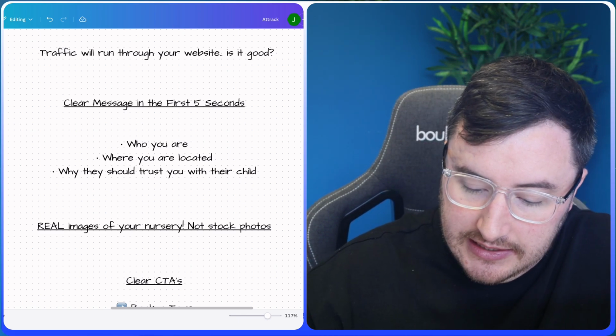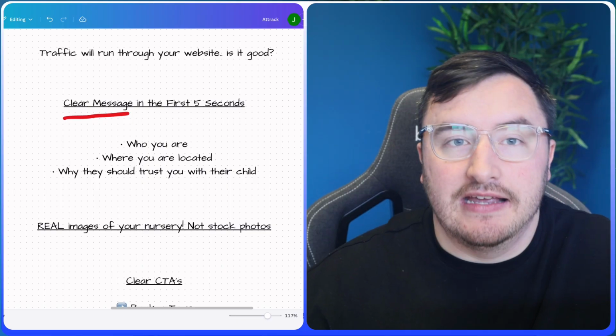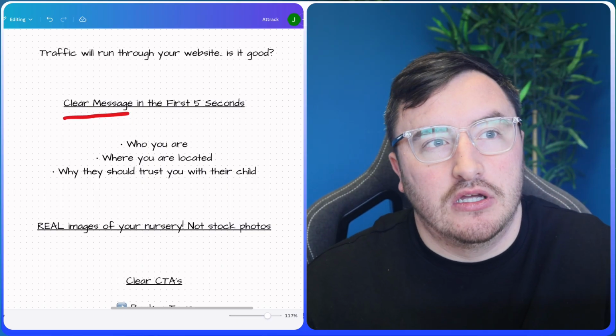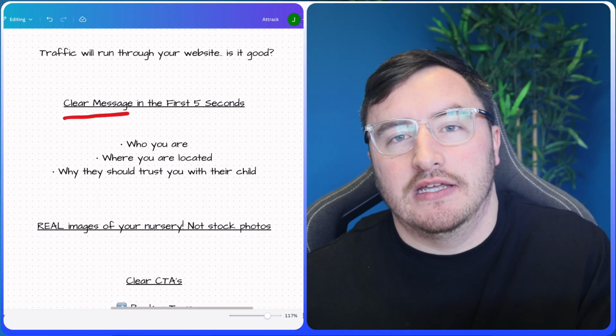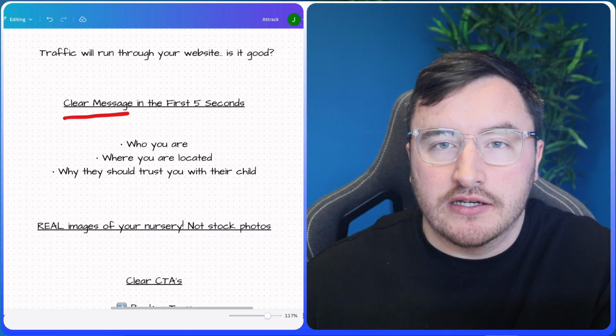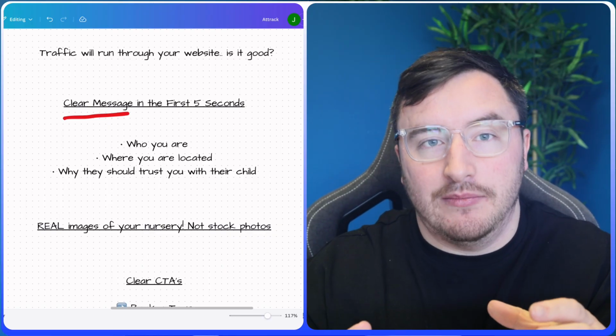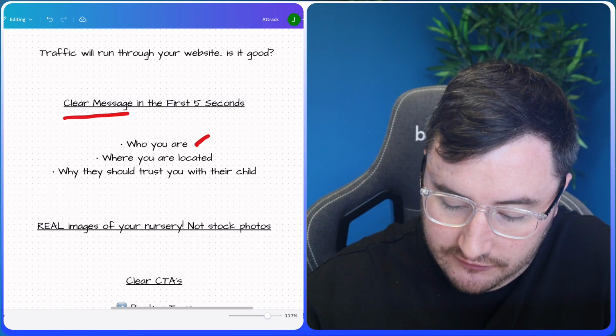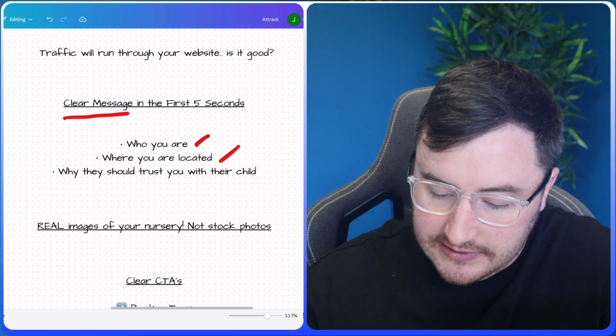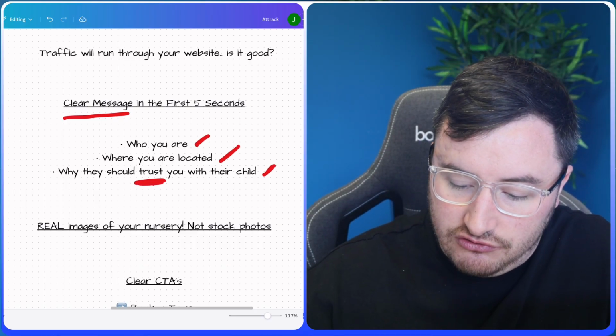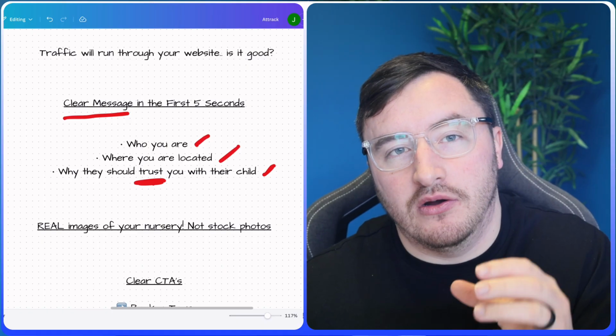So on your website, is there clear messaging? So when a parent lands on your website, is there clear messaging around what you're like as a nursery, how it's going to feel for their child, and what the next steps are for them? Okay, so make sure you cover off who you are, where you're located, and why should they trust you with their child. And that is absolutely huge.